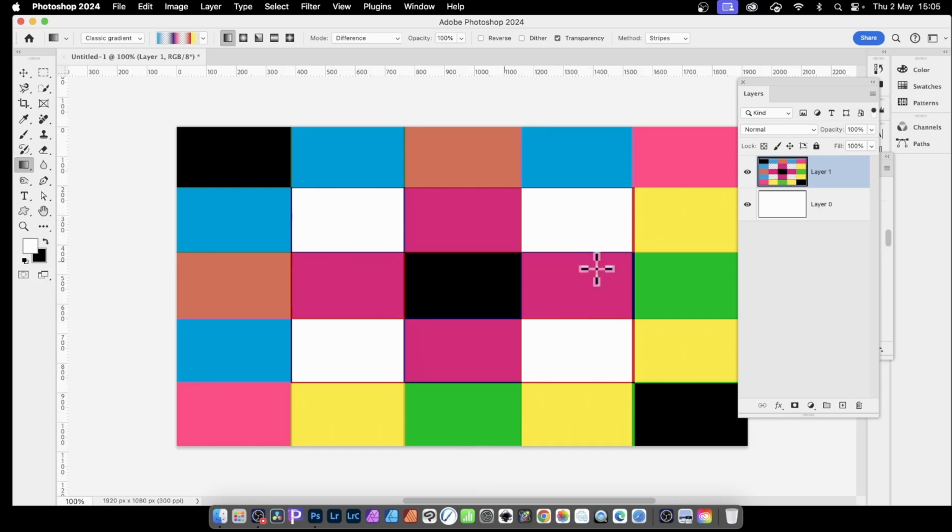Now this white area here, that's the transparency. So you can actually see through to the layer here. If you had an image or something there, you would see the image through that. It's a great way of creating some very interesting grid designs with images as well.